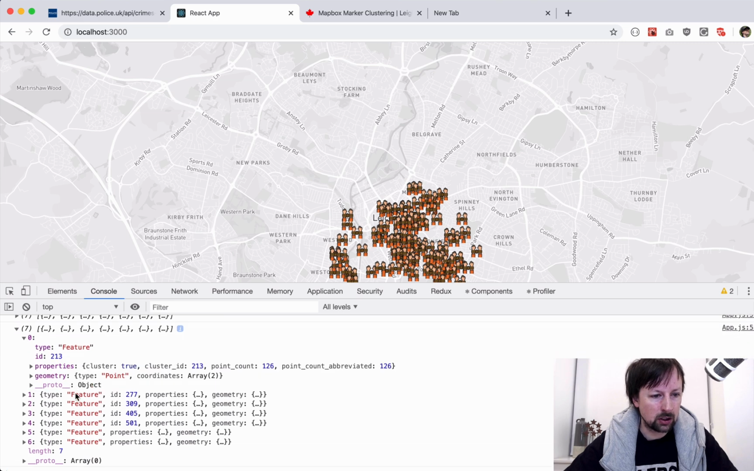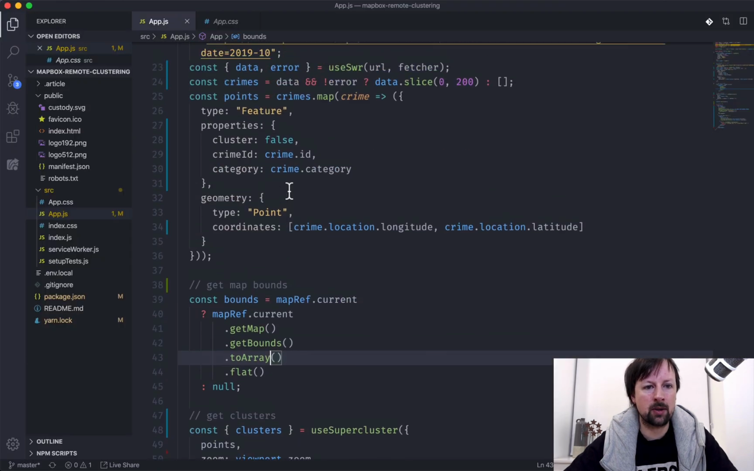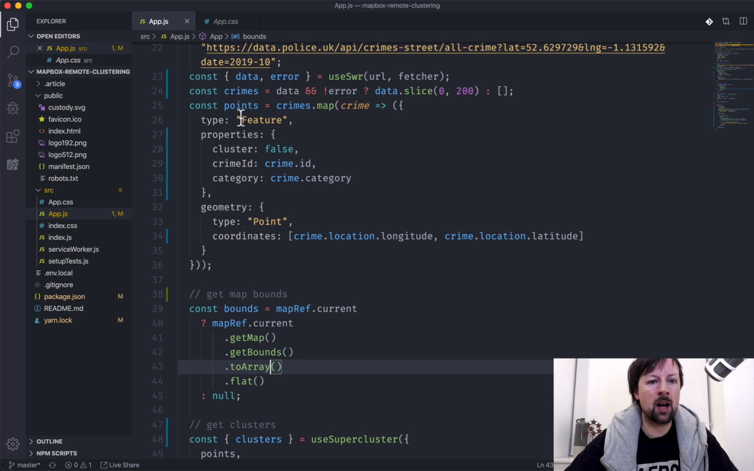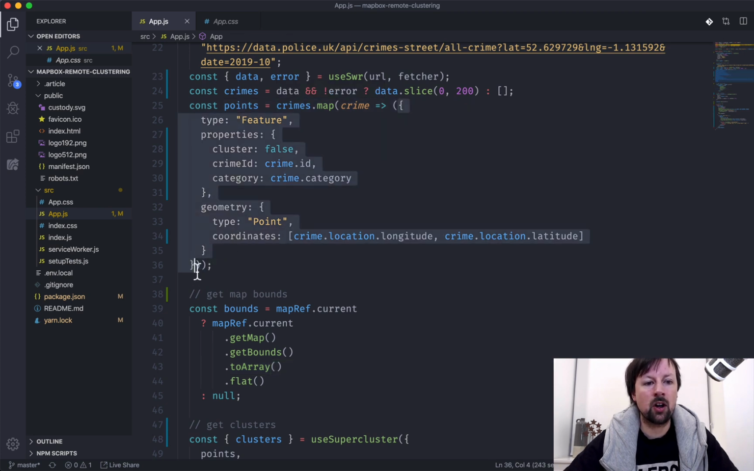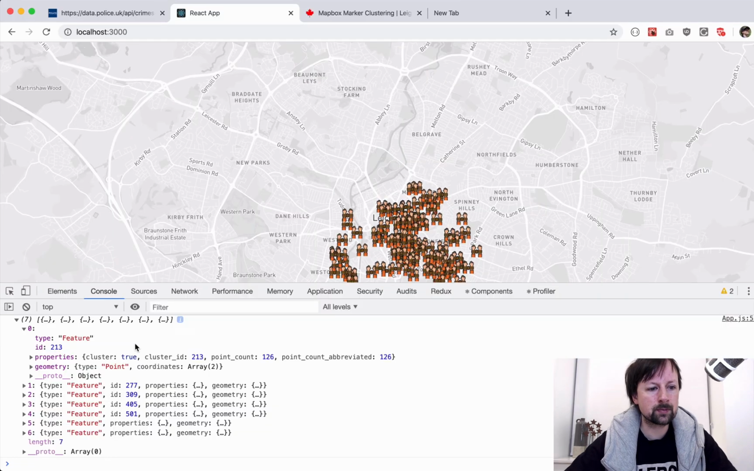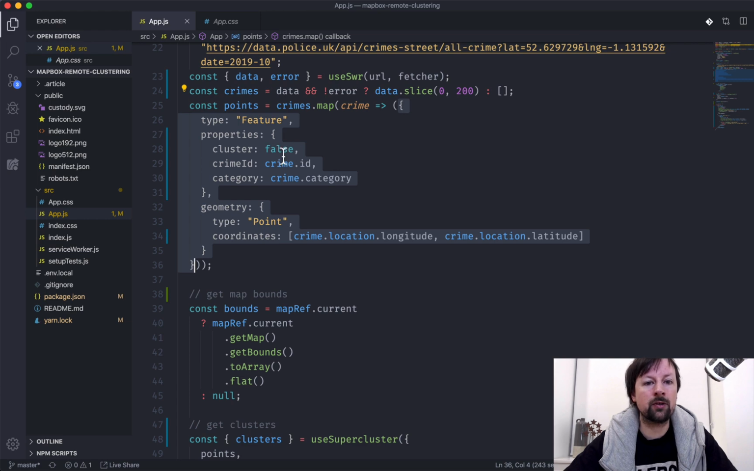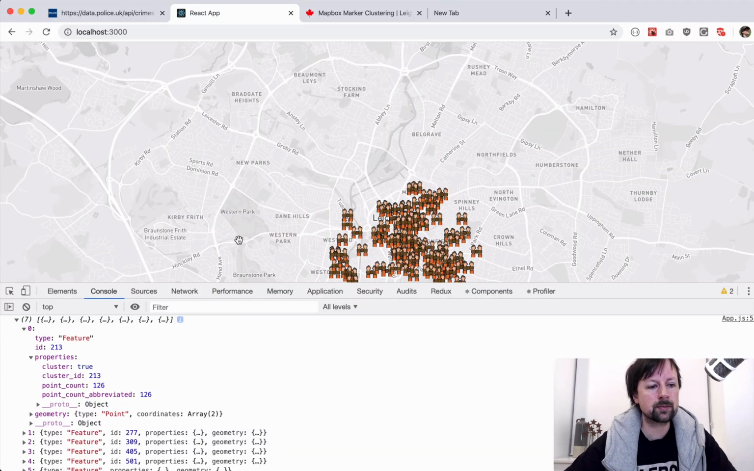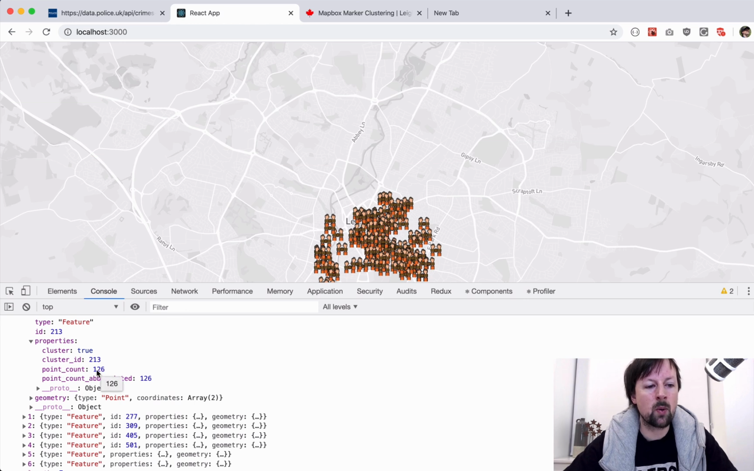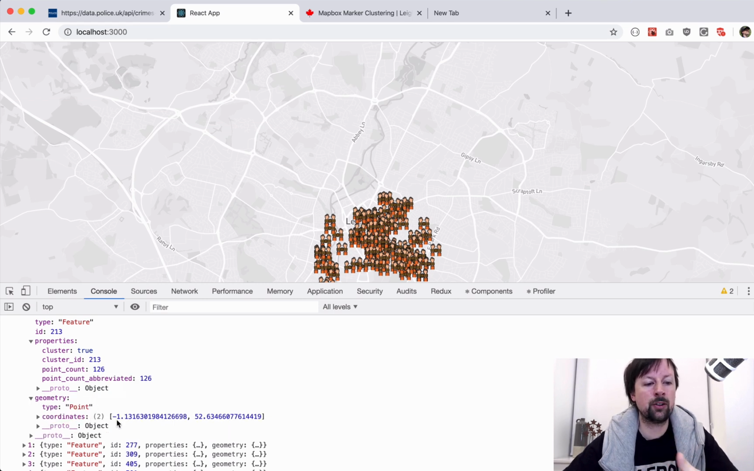And a cluster looks very much like the data that we set up here as we mapped all of our crimes to create GeoJSON feature objects for each of them that we call points. So it's a type feature. It's got an ID. That's the ID of the cluster. It's got some properties. So a cluster will say cluster true. That's why we set up this one to say cluster false when we're dealing with individual points. And it will also give us how many points are in each cluster. So this one has 126 crimes or points within it. And then it gives us the geometry, same geometry, longitude, latitude, and an array.